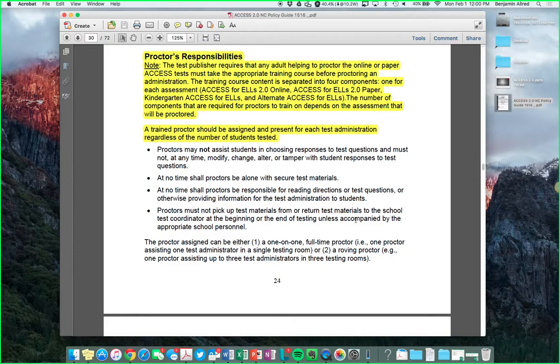The state's requirement is that a trained proctor should be assigned and present for each test administration regardless of the number of students. That is the ultimate goal, to have a proctor for every test site. However, page 25 goes into the use of roving proctors, which we're familiar with because we began using those last year.